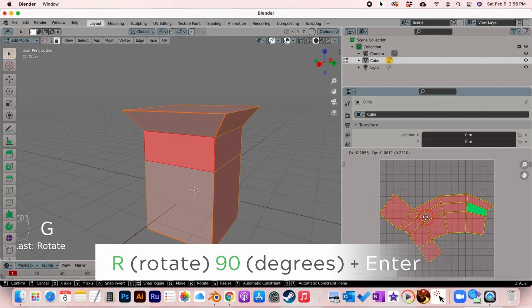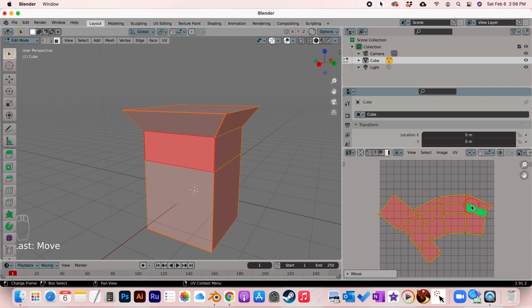Now when you rotate, just like with a mesh, you don't have to do exact angles like 90 or whatever. You just do what works for you. As you can see, it still needs some straightening up, but that gave me a better start there to rotate it.